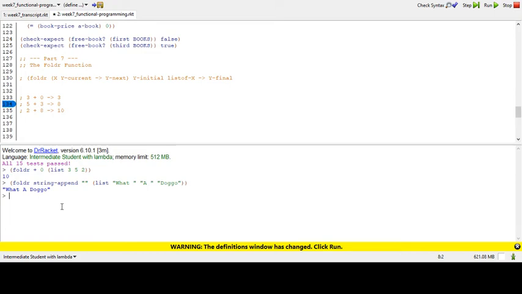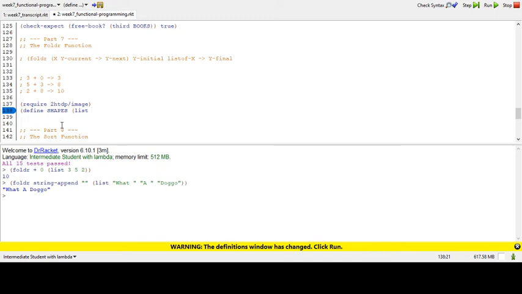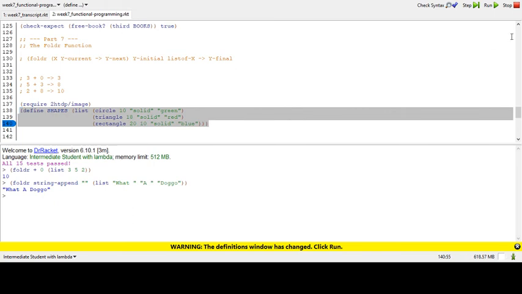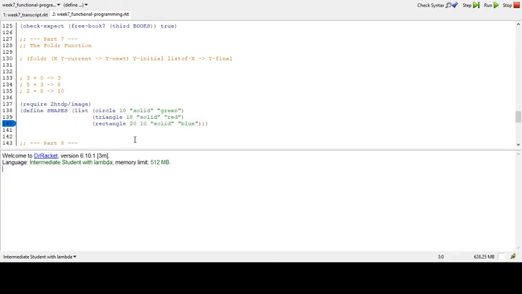We can even do this with a list of images. So let's require 2htdp/image. Then we can define shapes as being a list of, say, a circle, a solid green circle, and we dropped a parenthesis here, calling a function. Then we'll also make a triangle of size 18, make it solid red, and finally a nice rectangle of size 20 by 10, and it will be a solid blue. Alright, so we'll run this, and that'll define a new shapes list.